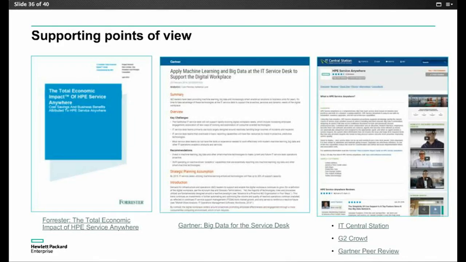First of all, we think we have a pretty amazing product, and we'd like to share some supporting points of view to that. These documents are available on our service desk page on hpe.com. We have a very interesting document that was created by Forrester called the Total Economic Impact of HPE Service Anywhere, which is a study of the benefits and return on investment that an organization experienced using Service Anywhere, and it goes into a lot of detail, and it's a really great read.